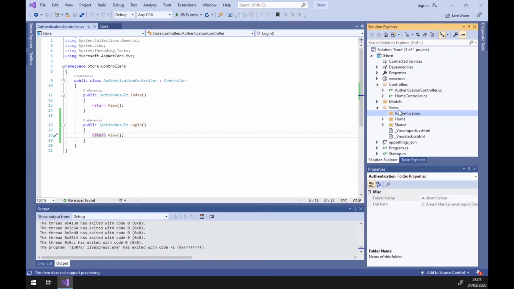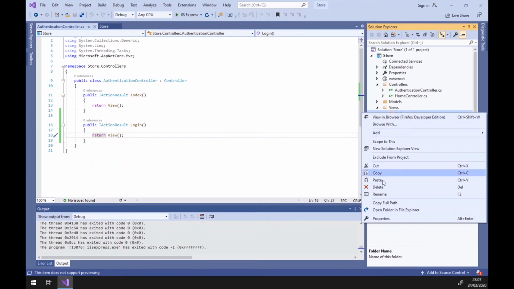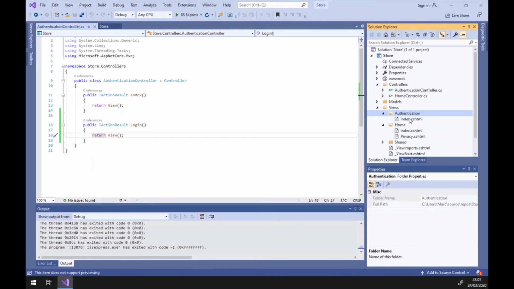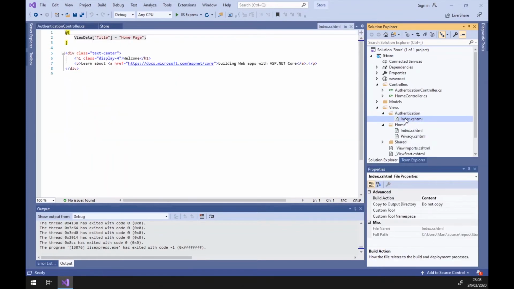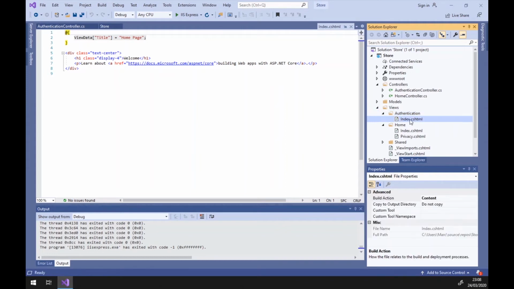Now inside this I'm going to add a view, but the easiest way to do this, just for demonstration purposes, is I'm going to copy my index file from my home directory, and I'm going to paste it straight into the authentication directory, like so. Now the important thing to recognise here is that we have an authentication folder which matches my new controller, and I also have an index which matches the function or the method name inside that controller.